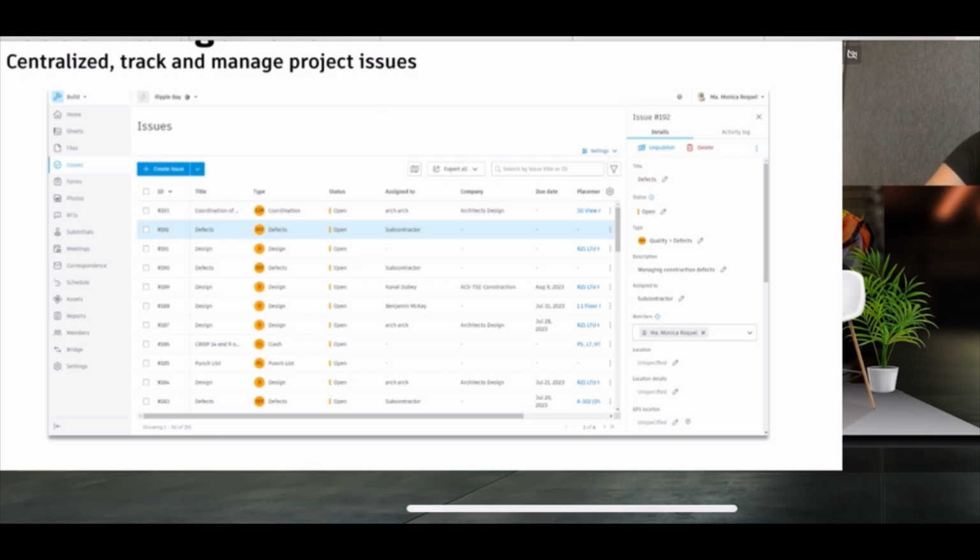As we talk about the issues, we have a centralized location of all the issues in a project from design stage all the way to the construction stage. Then from here, you can start to track the responsible person, the due date, as well as all the reference documents pertaining to this issue.